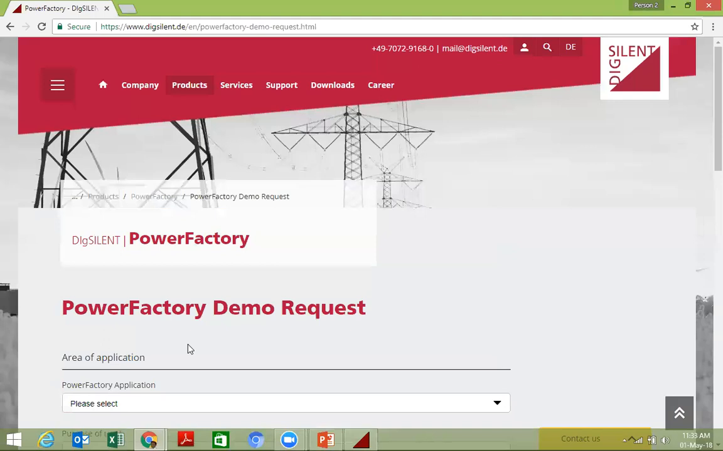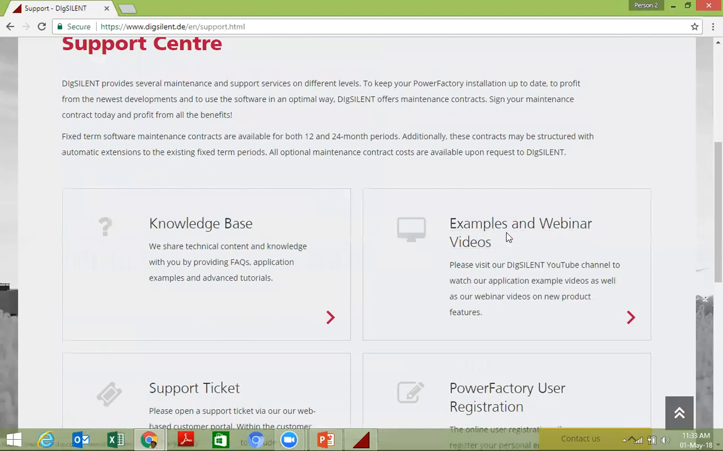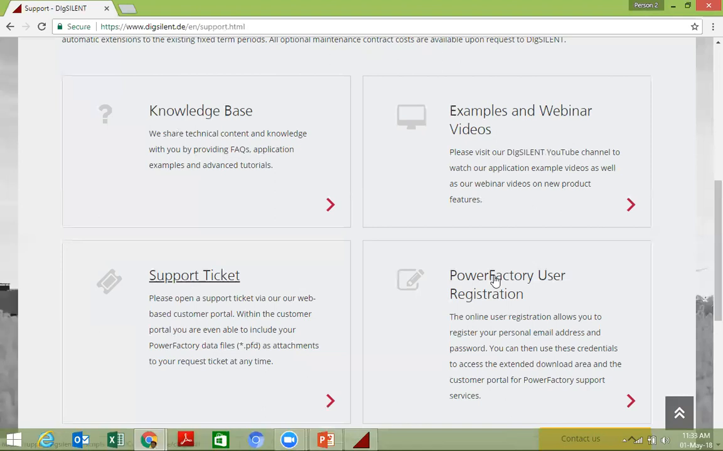So there is a proper description you can download and just use for the better understanding of the software. What are other things we can get from this DIgSILENT site? The support option. Click on the support option. Here we have examples, webinars, videos, knowledge base, and support tickets. These are for the paid users.